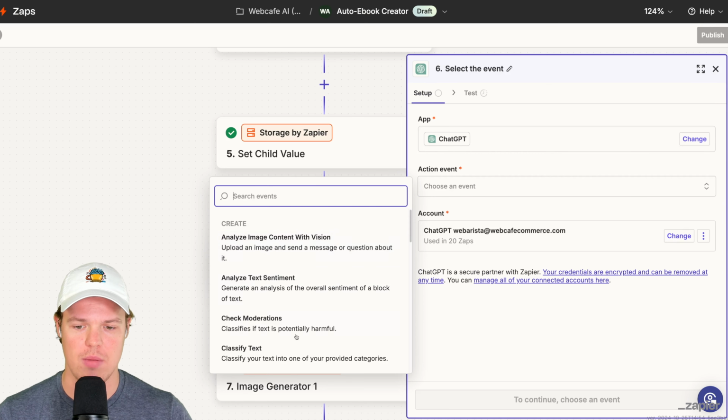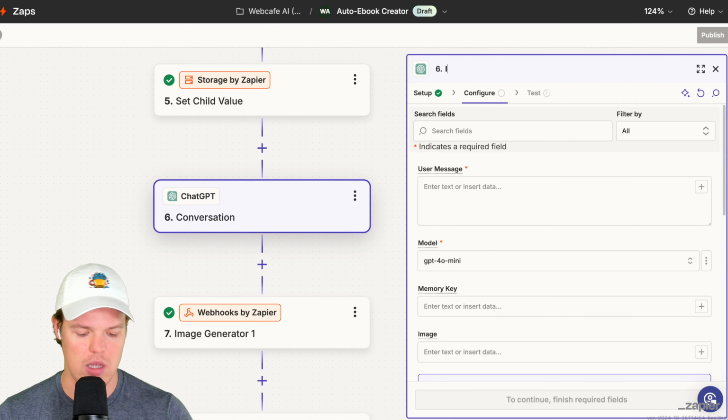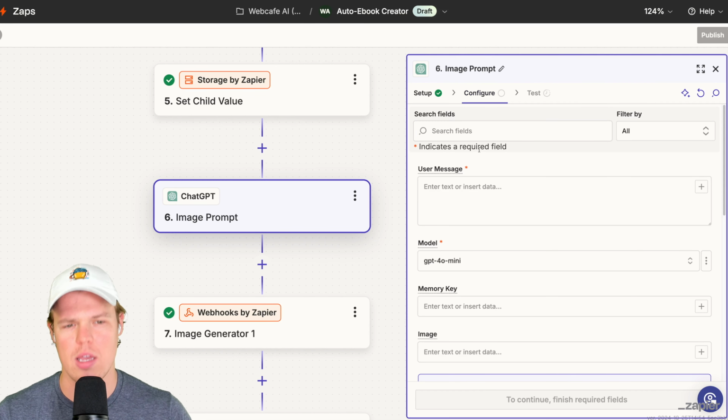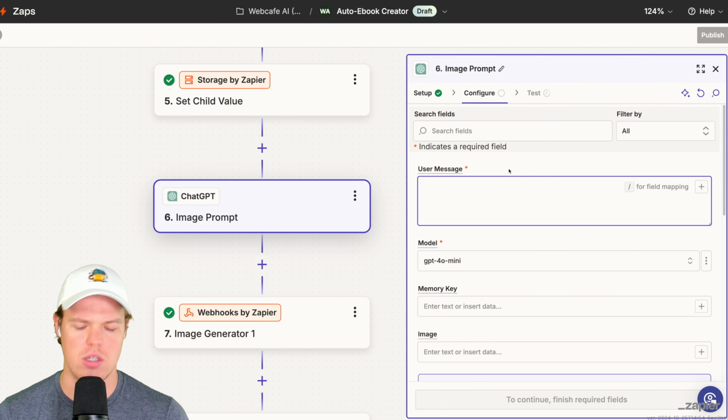This ChatGPT block is going to be a conversation again. Continue, and we'll say image prompt, because basically we need to make an image for this. What does chapter 1 look like? For the image prompt, we're going to do a user message. We're going to say based on this chapter, semicolon.